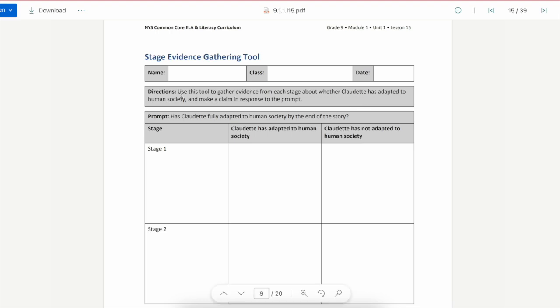They're having students use this tool to gather evidence from each stage about whether Claudette has adapted to human society and make a claim. So you could literally take this part, turn it red or highlight it yellow, or add a little comment if you're in Google Docs, like "change this," to indicate that that's what you swap out the content for and everything else remains the same.